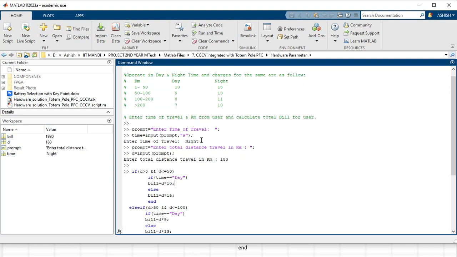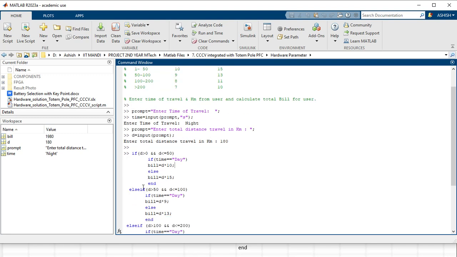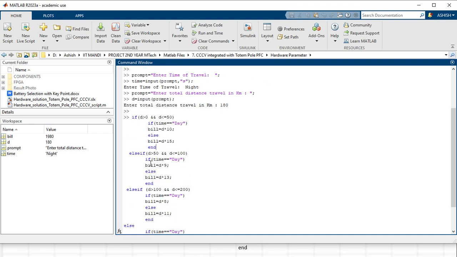Based on the charges given, I will use the elseif command. Every if should end with the keyword end, so that is why I have ended this here with end. Now I will write else if. Now I will increase my distance: d is greater than 50 and d is less than 100. And again I will check another condition inside the else if box, that is whether the time is day or night. If time equals day, then bill equals d into 9, else bill equals d into 13.